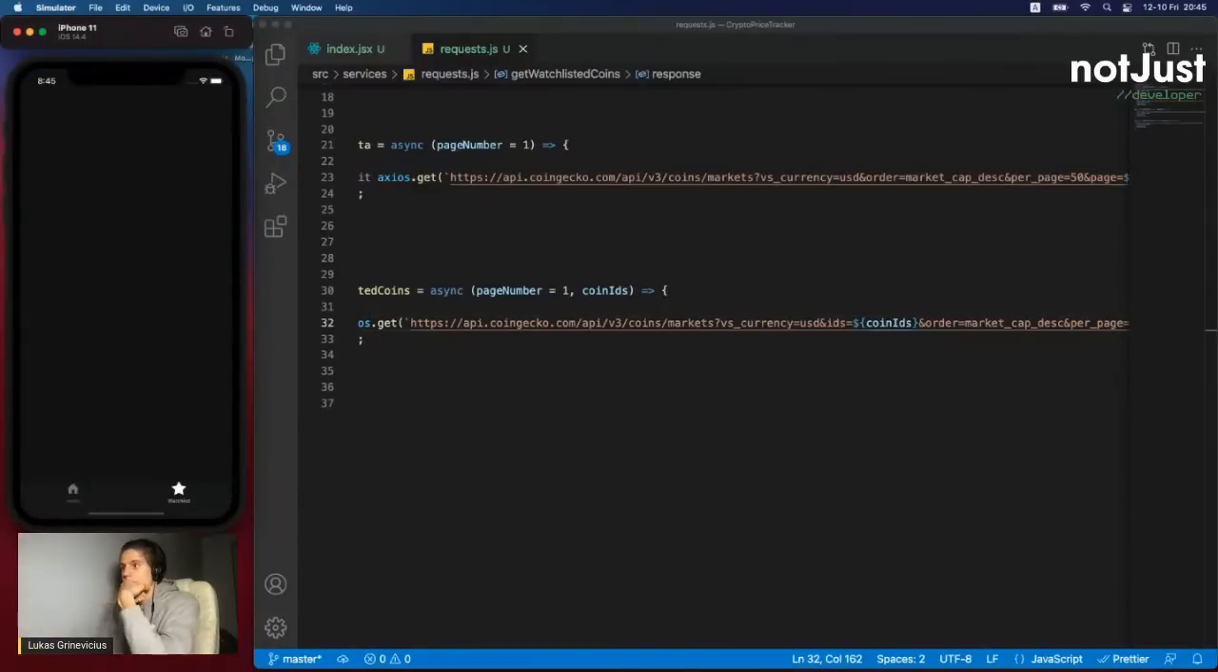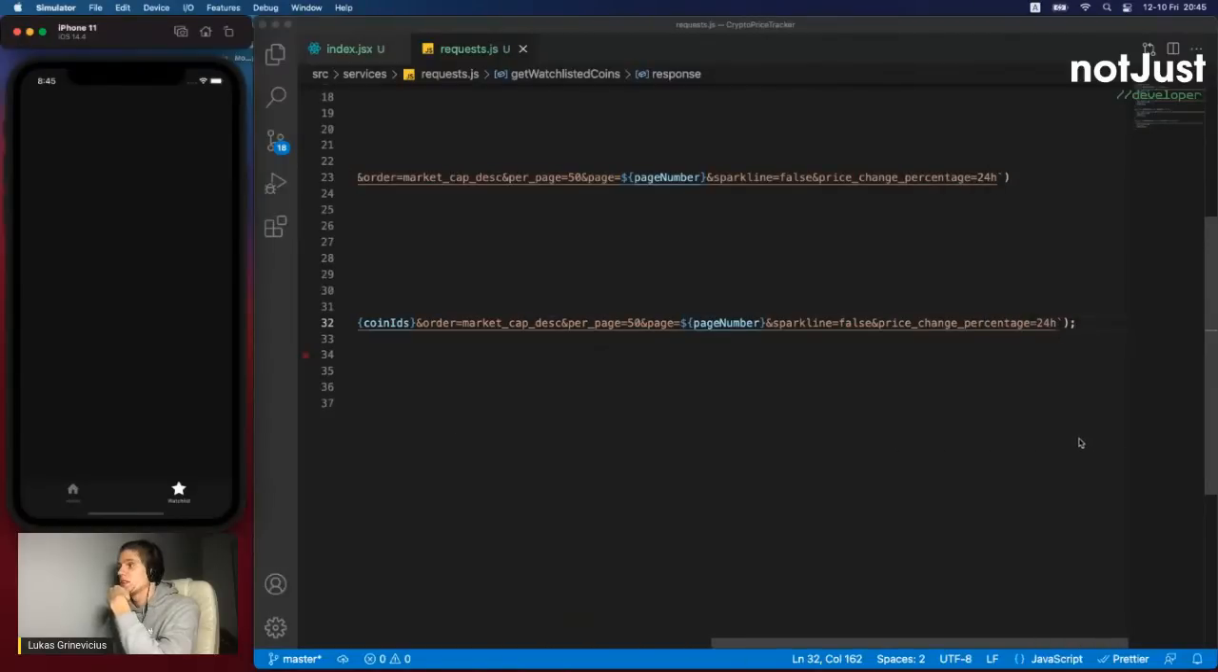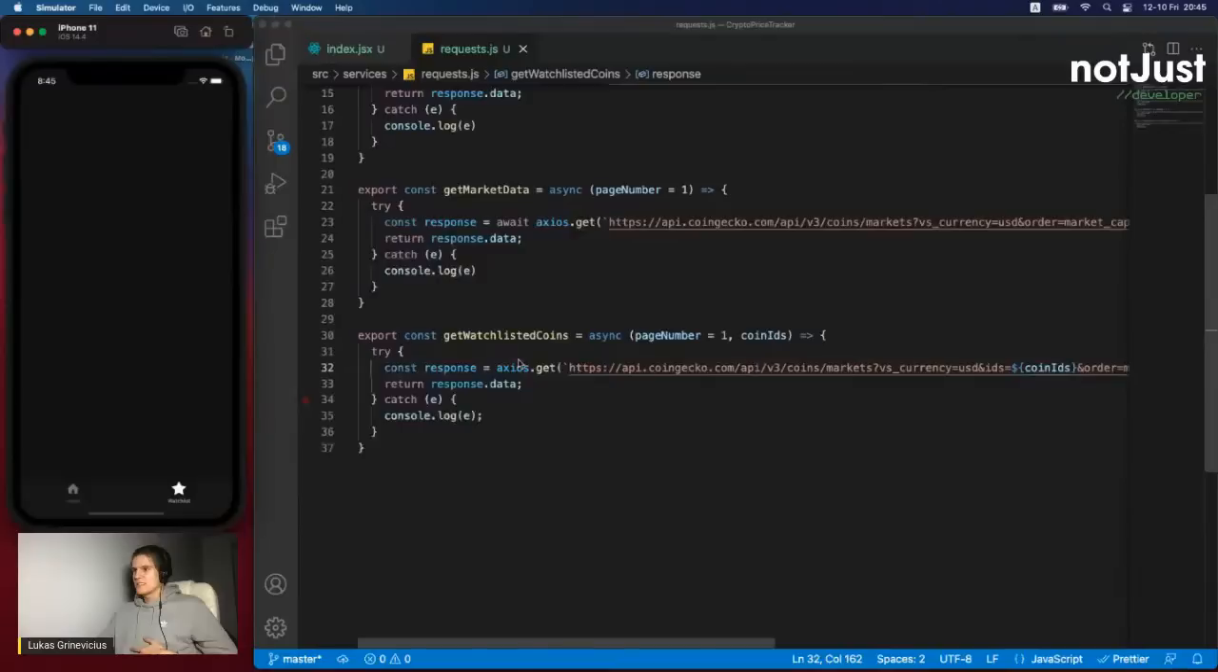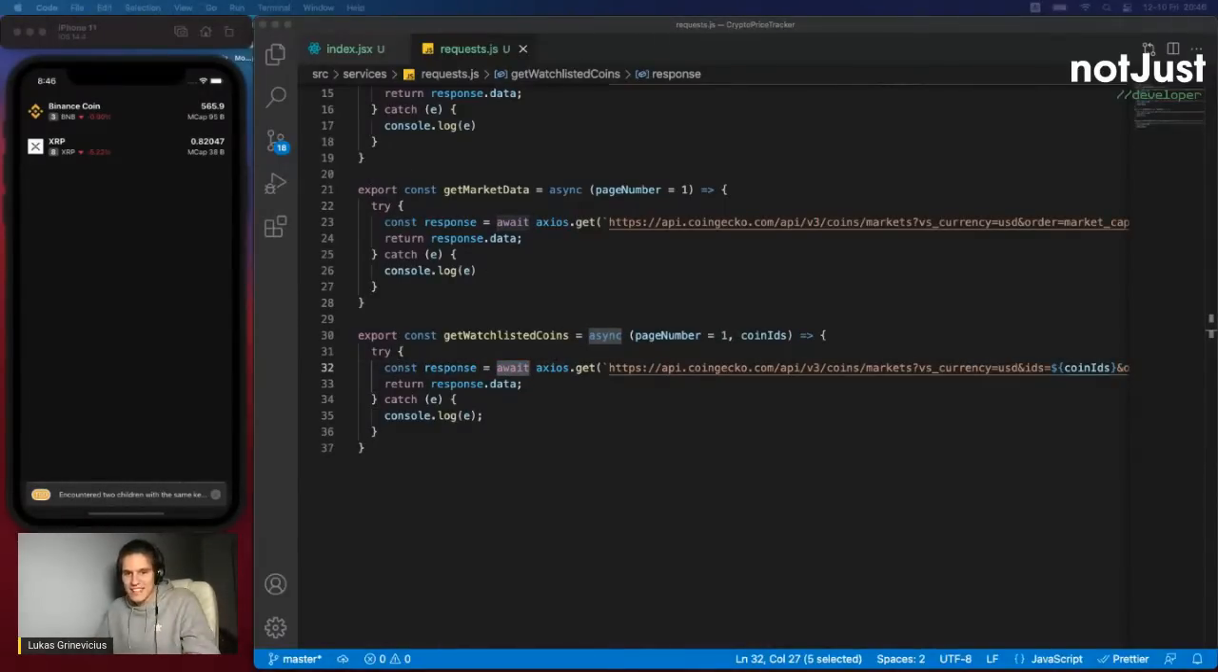Okay. There's currency USD, and then IDs, coin IDs, and then order market cap, which is correct. Descending per page 50 and page, sparkline false. Why is... wait, oh my god, I need a wait here. Okay, so this little await thing, yes, await Axios, you forgot await. Serik, thank you very much. I'm not sure why I didn't read the chat, but you are right.